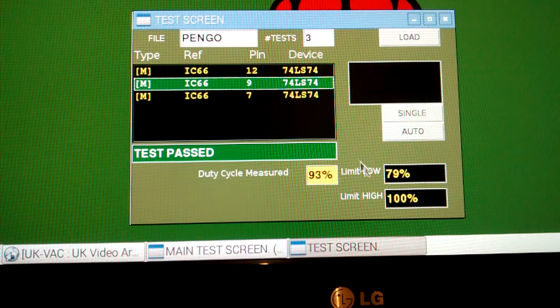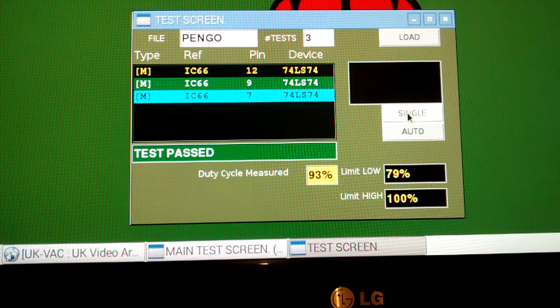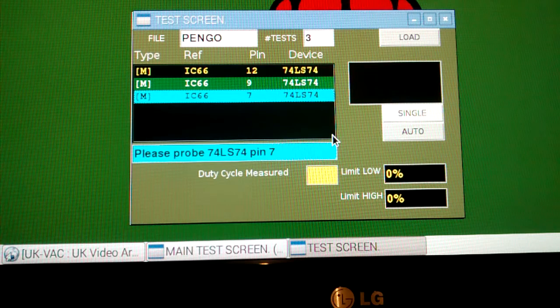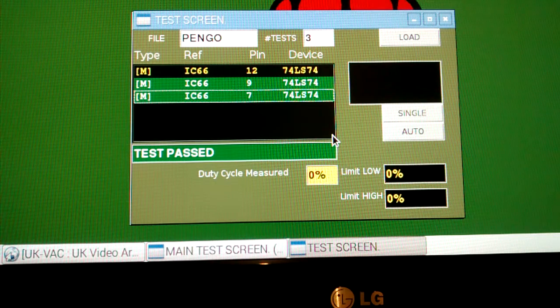It tells you the high and low limits, and it tells you the measured value. You can do that with any of them. So if we do that one again, that one, it will say pin 7, so we'll measure pin 7. And it's passed it again, it's measured 0%, which is correct because it is a ground pin.